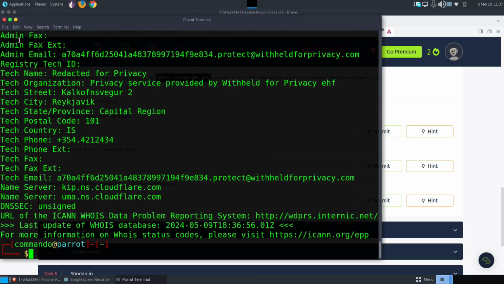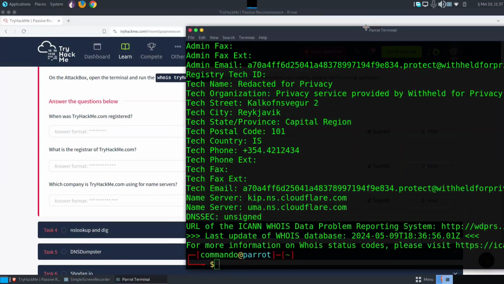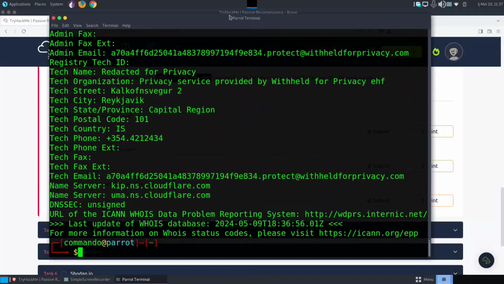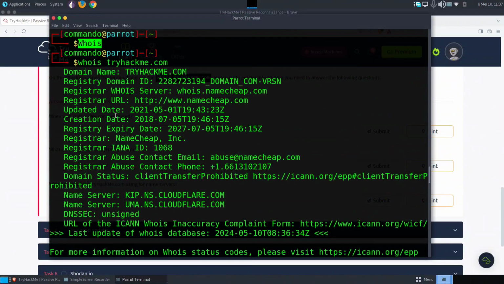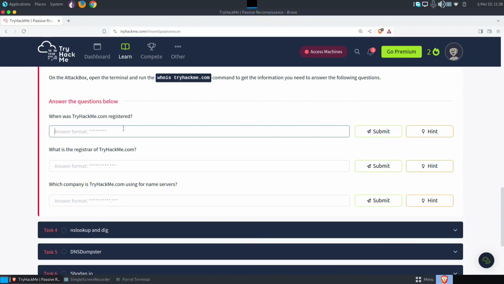Okay, now the information came. Now we need to figure out when Tryhackme.com was registered. So if we go on top over here, we can see different information, and we can see the creation date over here, which was 2018 July 5th. So we're just going to say it was 2018, July 5th, like this.